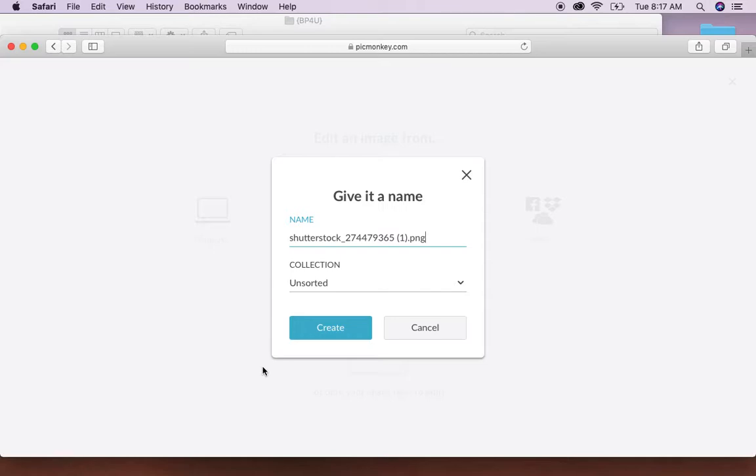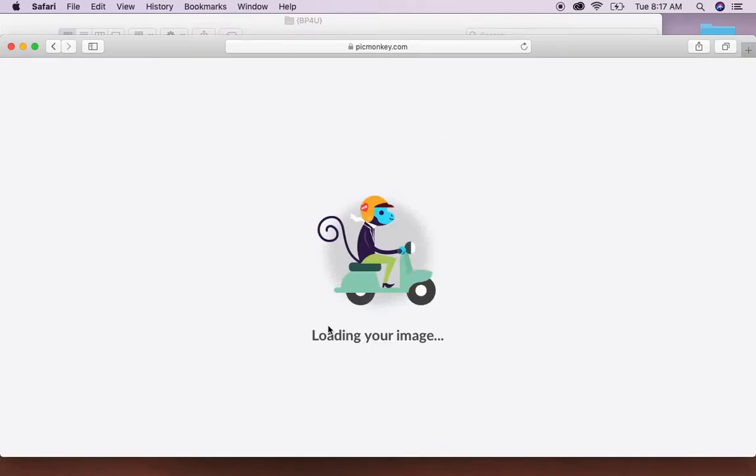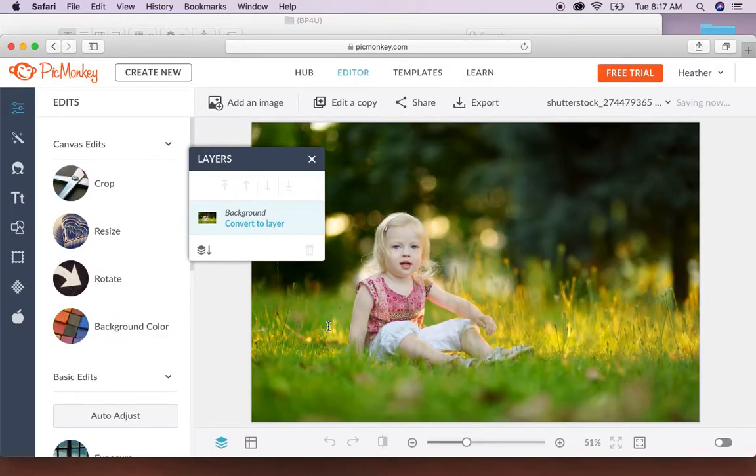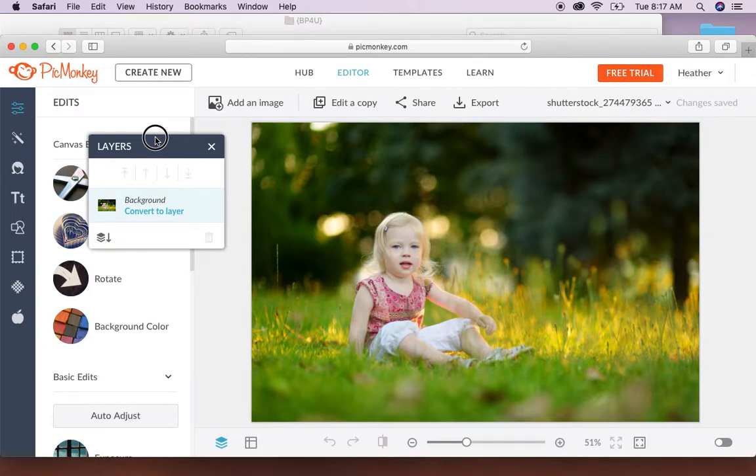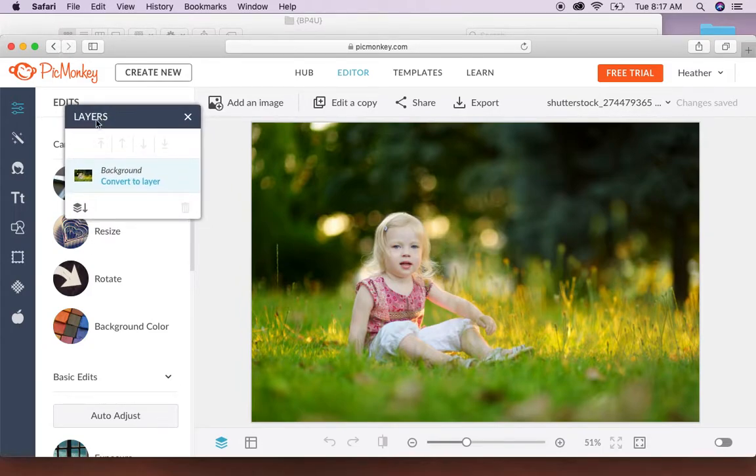So once that's done, it's going to pop up and give you the option to rename it or add it to which collection. I don't use different collections, so I just leave it with unsorted and with the image name that it already has. Then from there, you'll hit create and it will load your image. Once it's loaded, you'll see it right here. I prefer to move any of the pop-ups over just so that I don't have them in the way. All you need to do that is just click and drag.